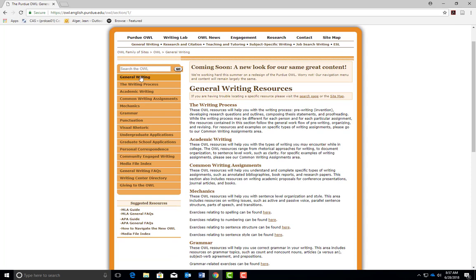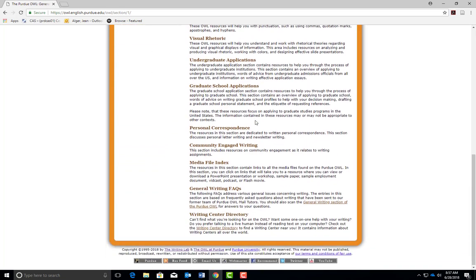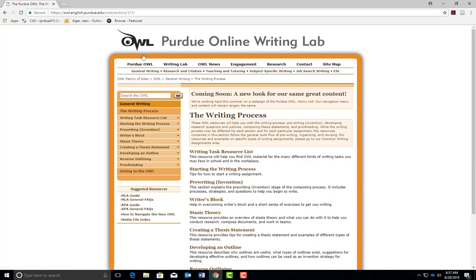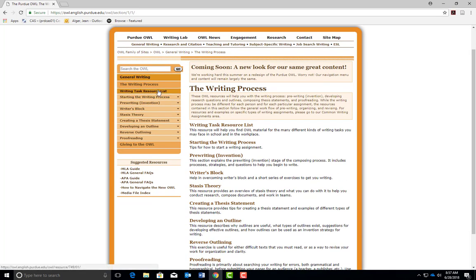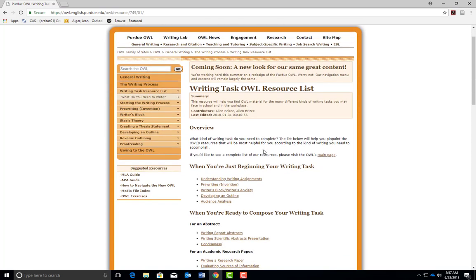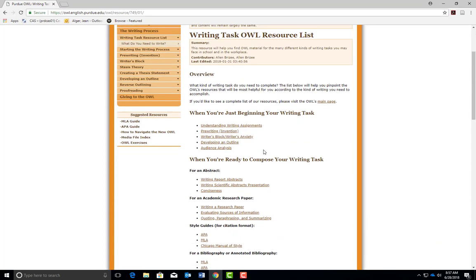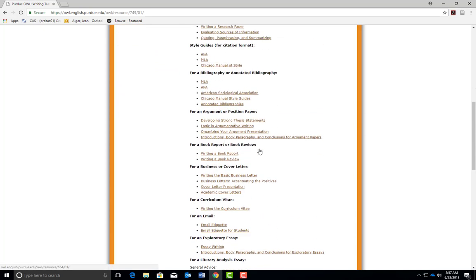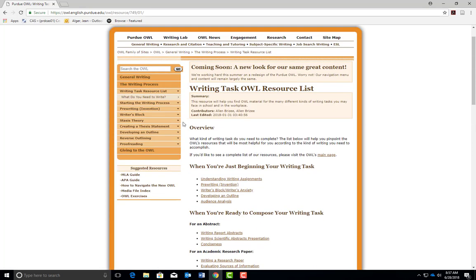As you can see, if you click on general writing, it shows us all of the categories that are available in the sidebar, but you can also just kind of scroll down and browse and see what's there. Under each of these categories, you'll find that there's several subcategories. The writing task resource list links up to a lot of different other resources on the website and gives you an overview of all of the resources there.